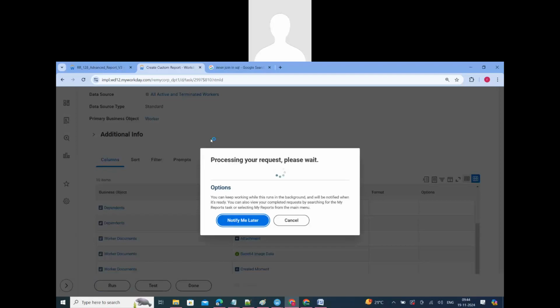It's taking a little time because we are fetching a number of documents in the report. That's why.